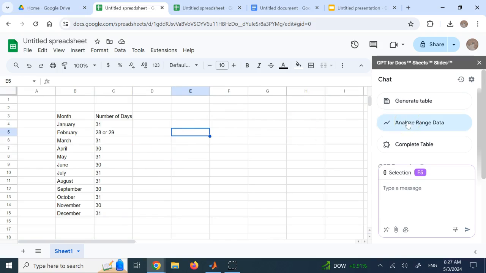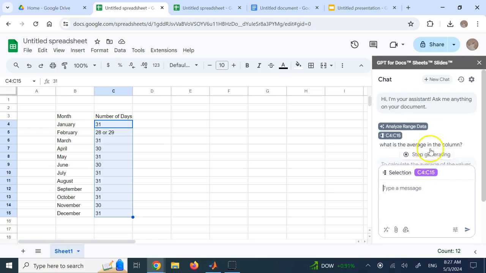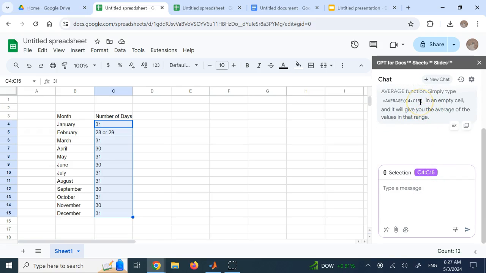So for instance, you can go and analyze a range of data. Say, for instance, you grab this, okay, and then go to analyze data and say, what is the average in the column? And it gives you a formula. It says, hey, you can use the average, but if you want it to do it instead of you inserting a formula, you say, hey, you do it for me. I don't want to insert a formula. You do it for me. And it says the average is 30.5 days.